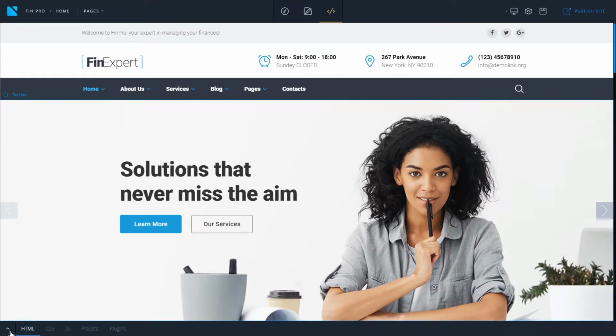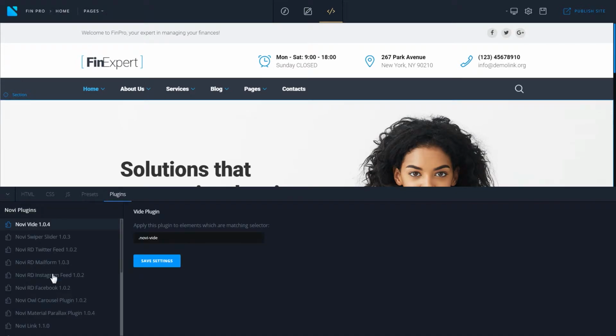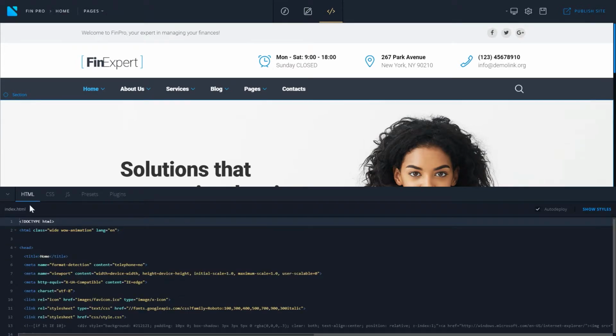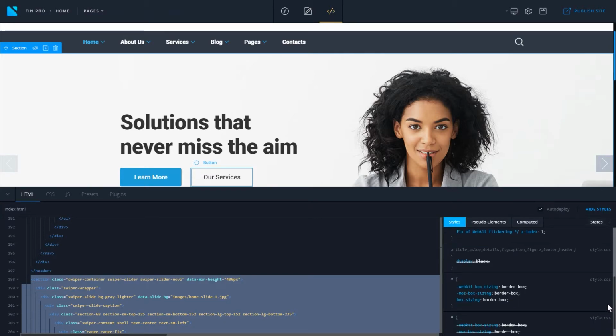In the design mode, you can also access the code editor. You can edit HTML, CSS, and JavaScript files here in the Novi Builder. Select the element or the section and in the code editor, you will jump right to the code that stands for this specific element or a section. On your right, you can show or hide the styles for the specific element.